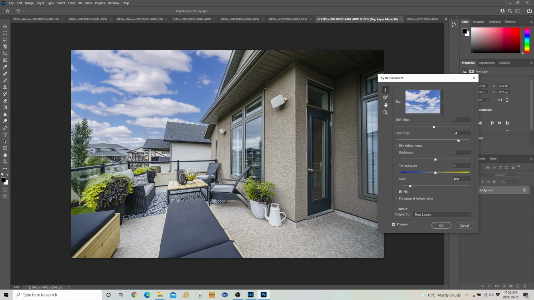Turn back the pull edge. So this is where you really see it. Look along that house. I adjust that fade edge and you just see how much it fades. So I just pull it back. I don't want Photoshop to do too much.